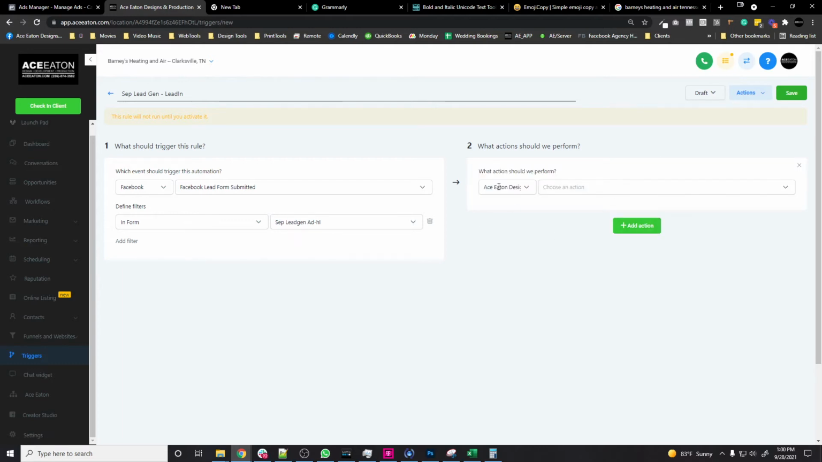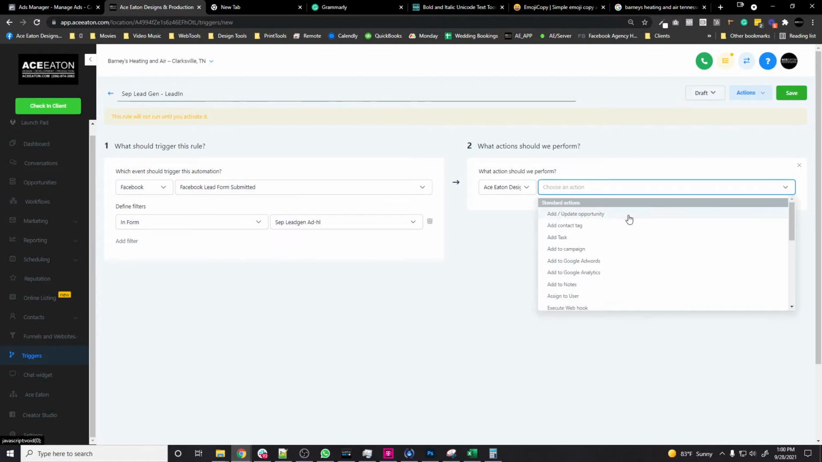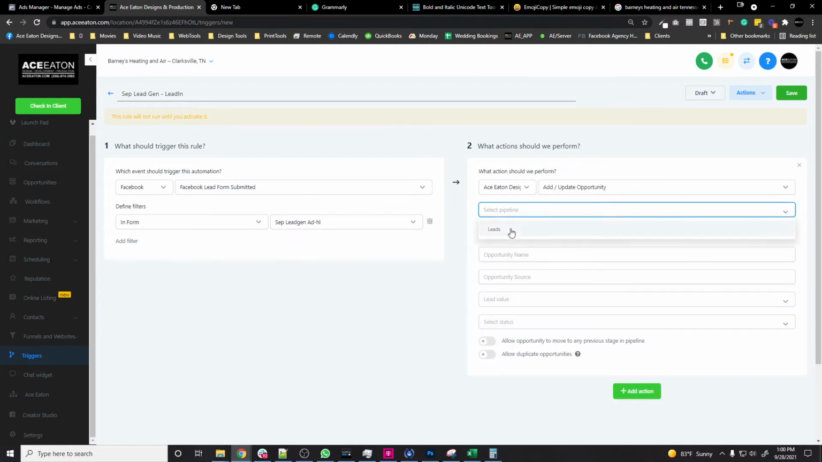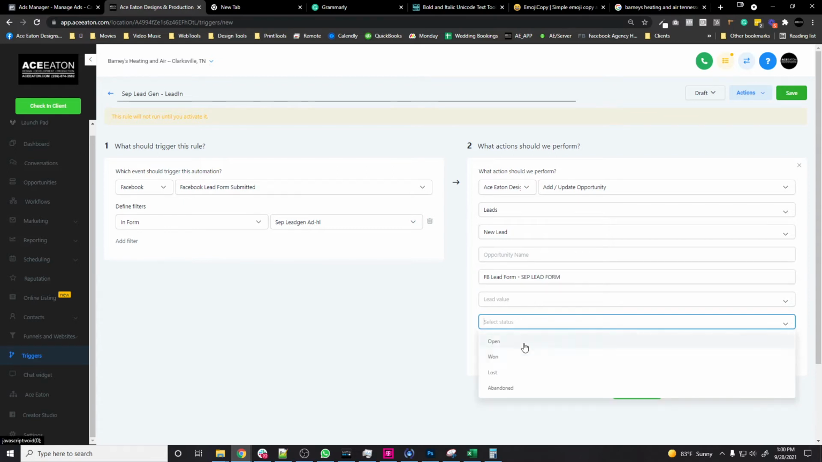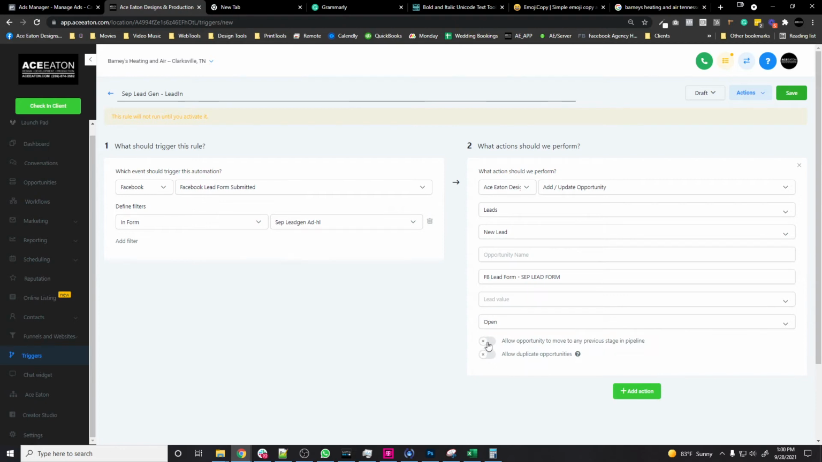Hit action. So this is now what we want HighLevel to do for us. I'm gonna choose add or update opportunity into our pipeline, which is our leads. Stage is a new lead. Opportunity source, I'm just gonna put Facebook lead form, September lead form, that way I know. And then select status, I'm just gonna put open. And I'm gonna allow them to do this. I'm gonna add another action.